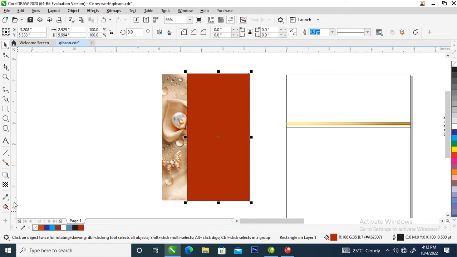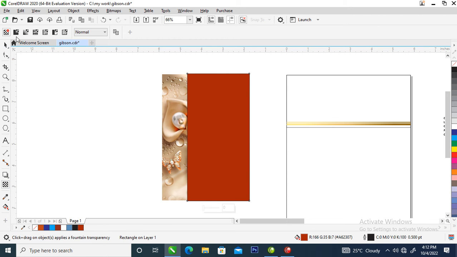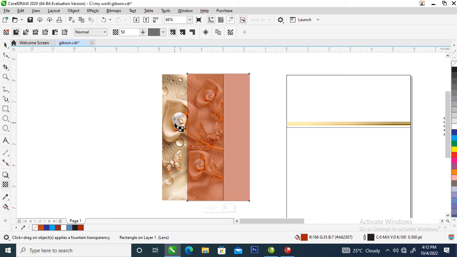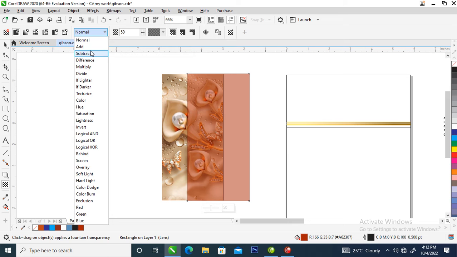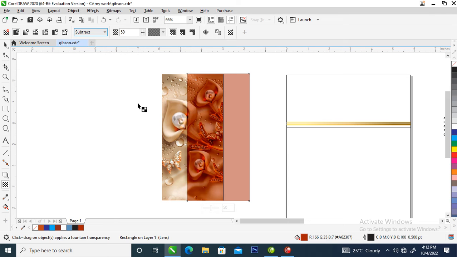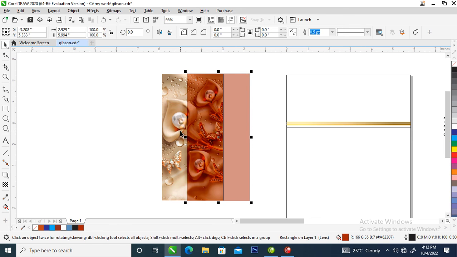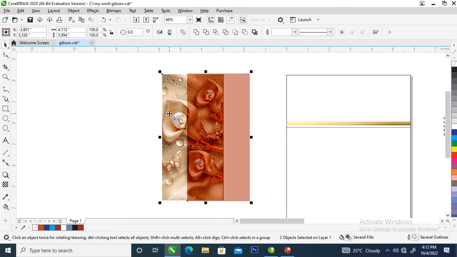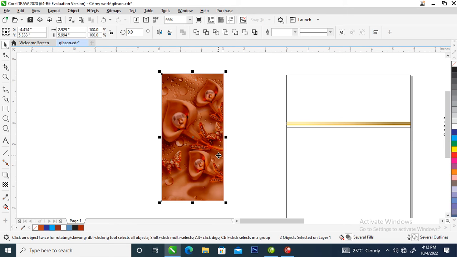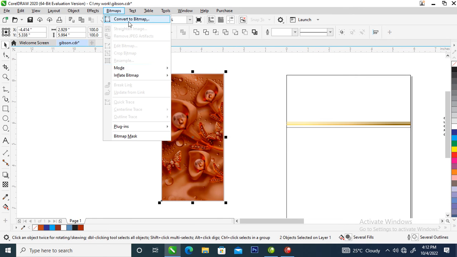Then you go over to your transparency tool, hit on that, then hit on uniform transparency. It automatically changes the whole thing. Then go over to the drop menu right here and select subtract. Can you see the changes right there? That's perfect. So center it within the object, then let's convert it to bitmap.